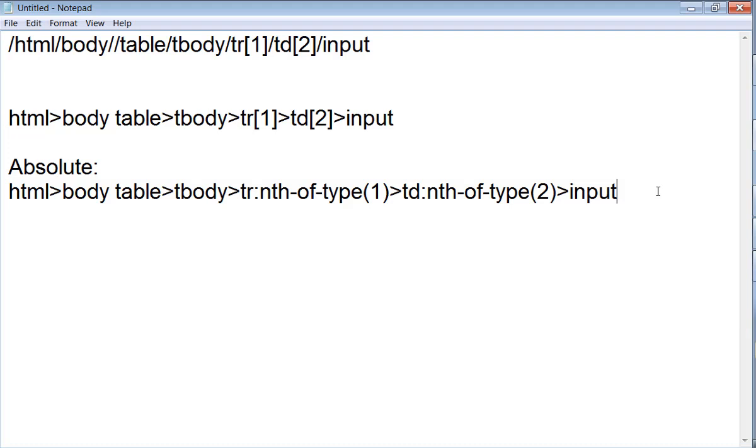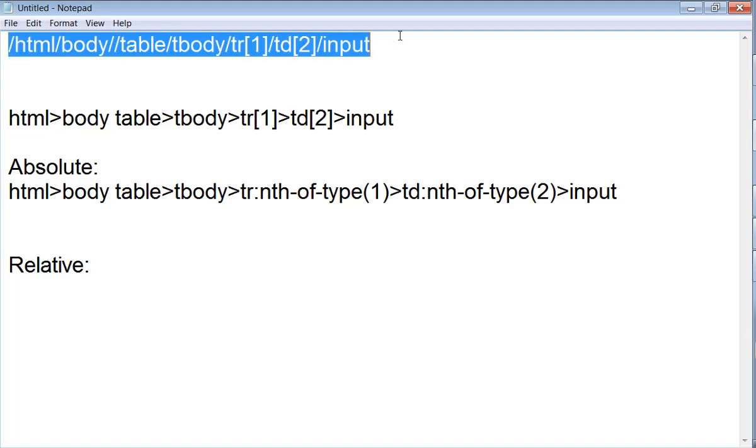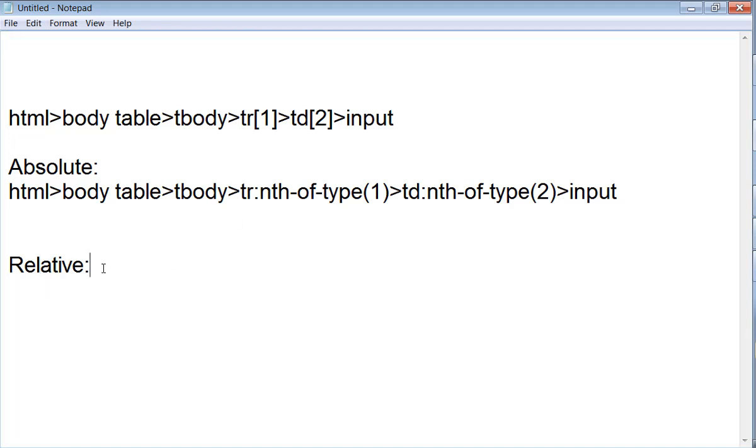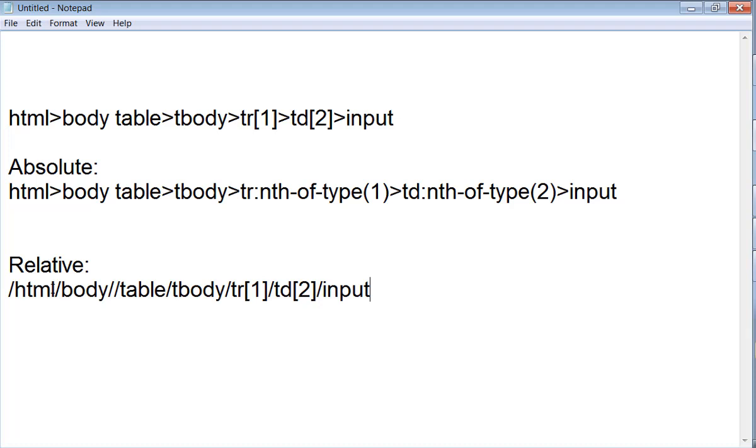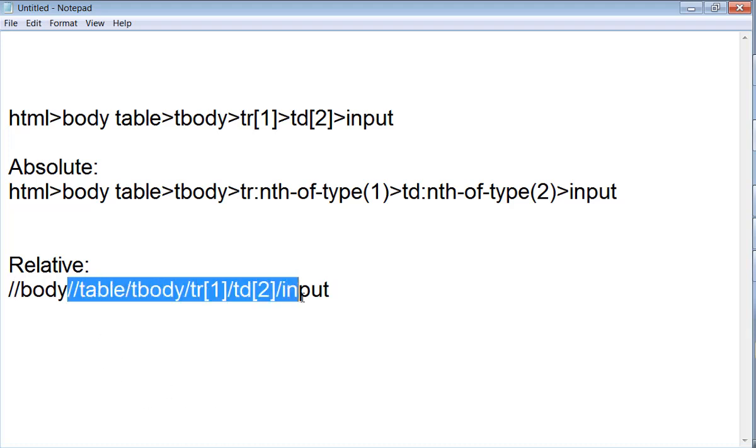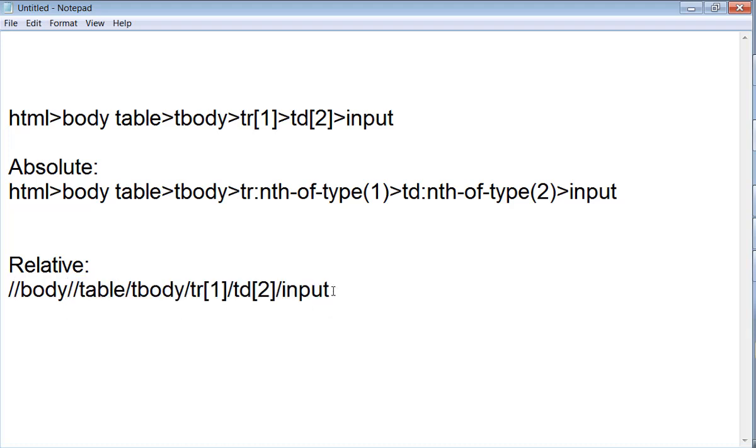Okay, let's try to go back to relative XPath first. So we also know relative XPath, right? We'll try to write down the relative XPath. When you try to write relative XPath, what can we do? We can write different combinations, right? Suppose I wanted to start with HTML, right? Suppose I wanted to start from table.